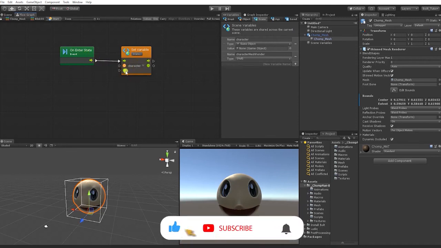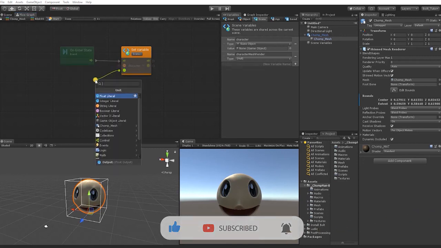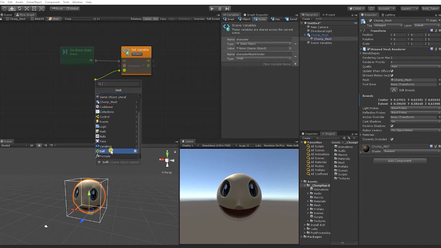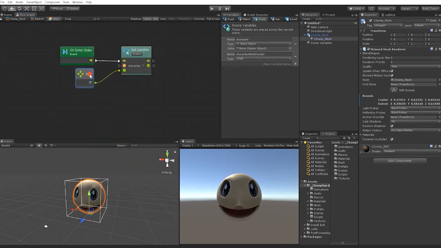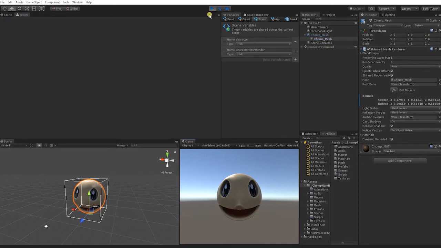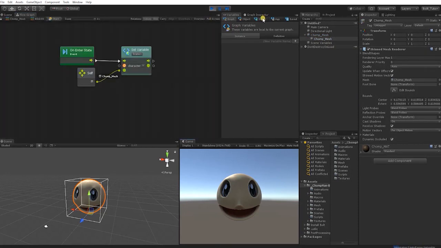So now that we have our Set Variable node, we need to set what we want to pass in as our value. And what we want to pass in is the game object that houses our graph, which is the self node. One of the great things about visual scripting is it allows us to quickly test everything we do without having to compile each time. It also allows us to visually see what each node is doing, so we can easily tell when something's going wrong. So let's hit play and test our state machine so far. If we look in our variable window, we can see that our chomp character is now the character value and its variable type is now game object.